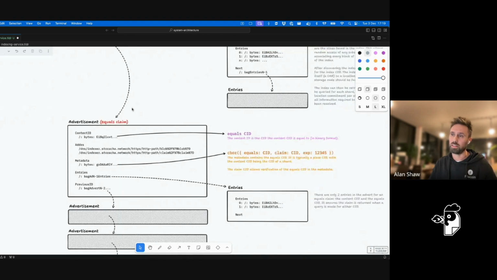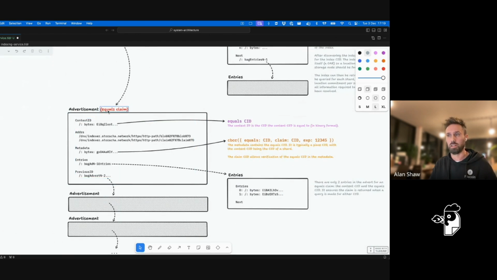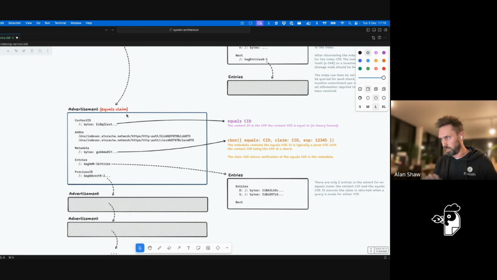The other type of advert that indexer nodes will have are equals claims, and they are, like I said, from a Filecoin submit, and then once the upload service has verified, it will do an assert equals claim. This is just saying that a given SID is equivalent to a piece SID.